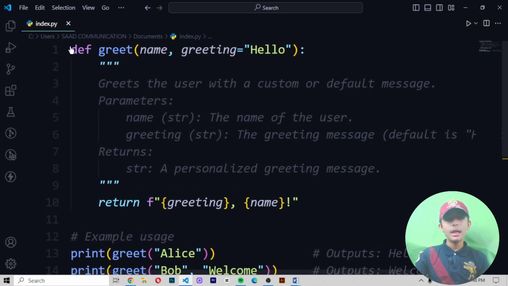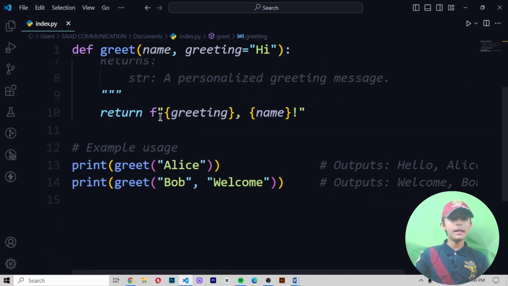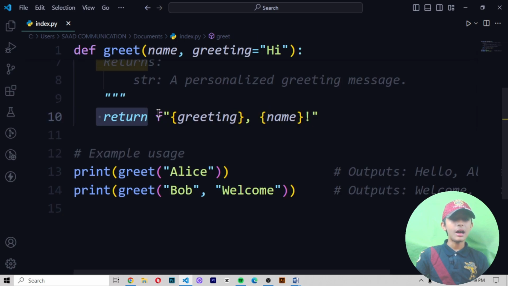Let me tell you. First of all, I use the def keyword, and then I write the greet function, and then name comma. Then for the greeting I write hello. You can write hi also. Let me write hi. And then here I write return, and then a string. In the string, in the curly brackets I write greeting, then comma, then in the curly brackets I write name.